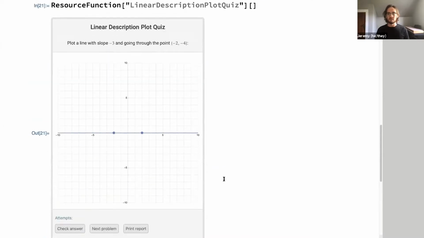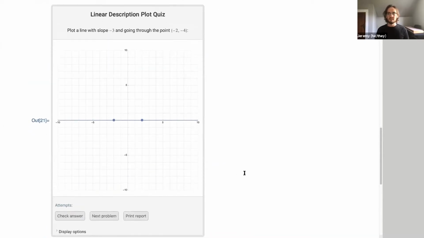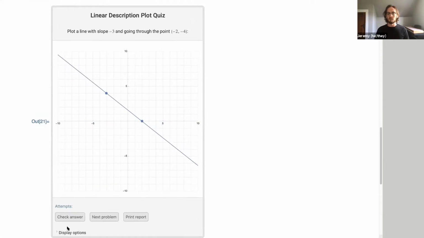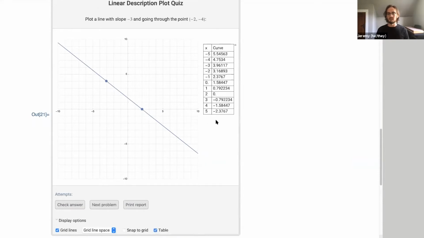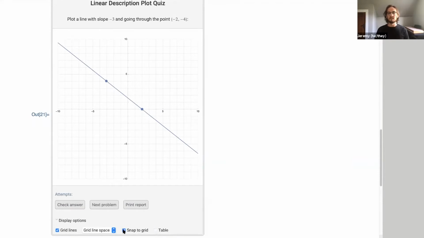So we've developed these interactive plot quizzes, which generally look along the lines of what you see here. There's a title, there's a problem description, there's a plot with some interactive pieces that you can move around, for example, like this. And then there are some buttons down at the bottom, including some display options. The display options include things like if you want to see a table of points on the curve, or if you want the locators here to snap to a grid instead of being completely free floating.